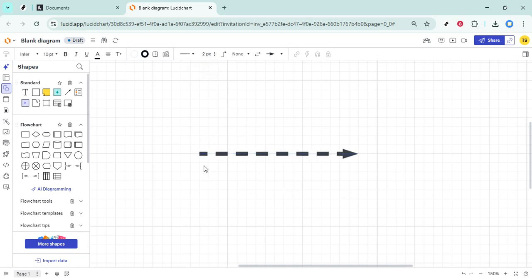With this foundation, you can connect ideas, highlight flows, or build more complex diagrams with confidence.